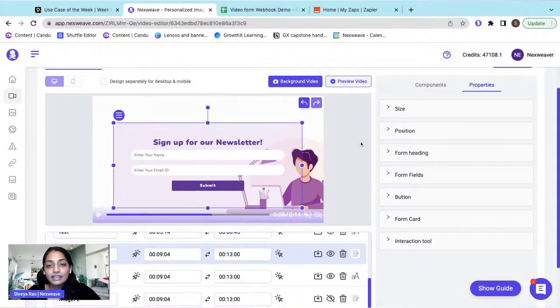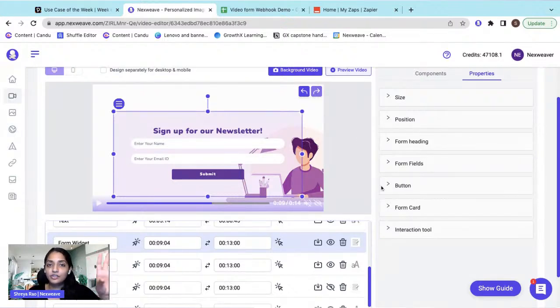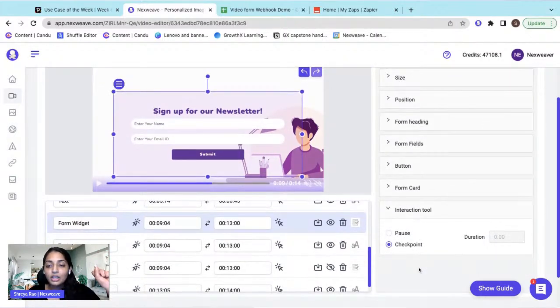Now, the final property setting here for this form is the interaction tool. Now, if any of you have configured buttons or interactive elements on your videos, you're probably already familiar with this. For those of you who haven't, basically the interaction tool determines the behavior of the video till your viewer interacts with this component. So what I mean by that is this video is playing and then this form appears on the screen. Now, till the time it takes for me to fill up this form, what happens to the video? That's what's determined by this interaction tool property.